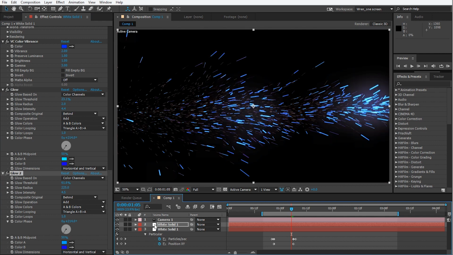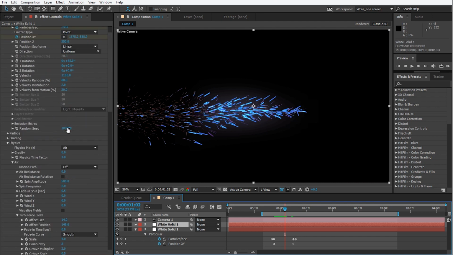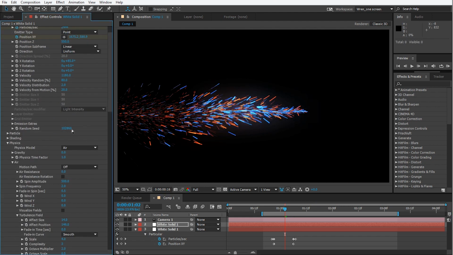If I was to turn on the original one, it doesn't look different because they're on the same seed. So I'm gonna go up to the blue one and just change the seed so it'll immediately look different. And voila.